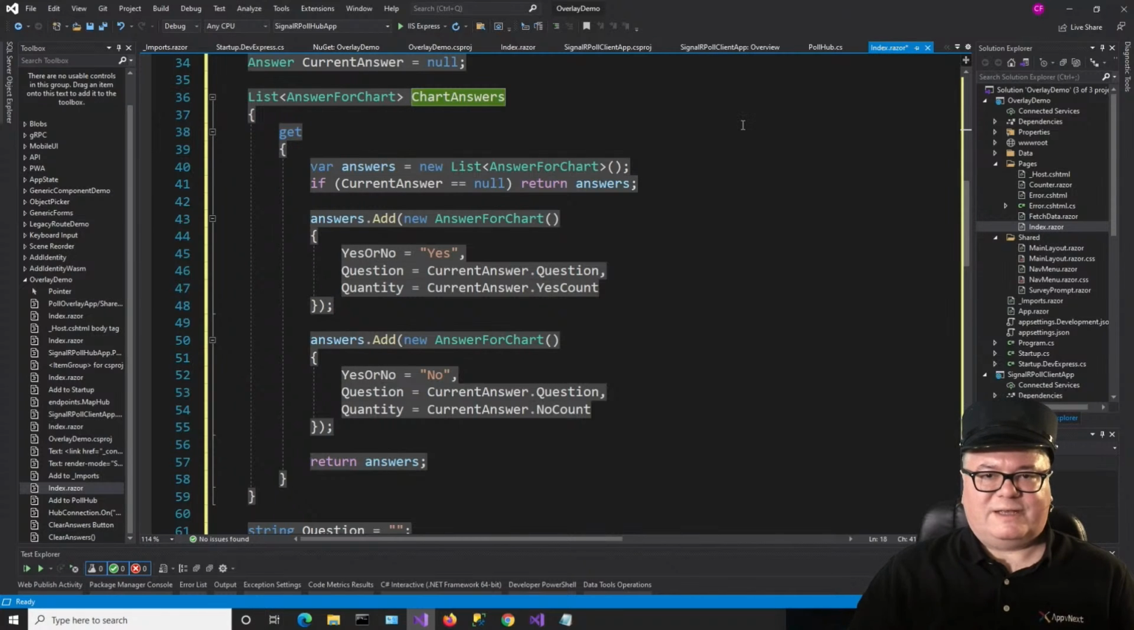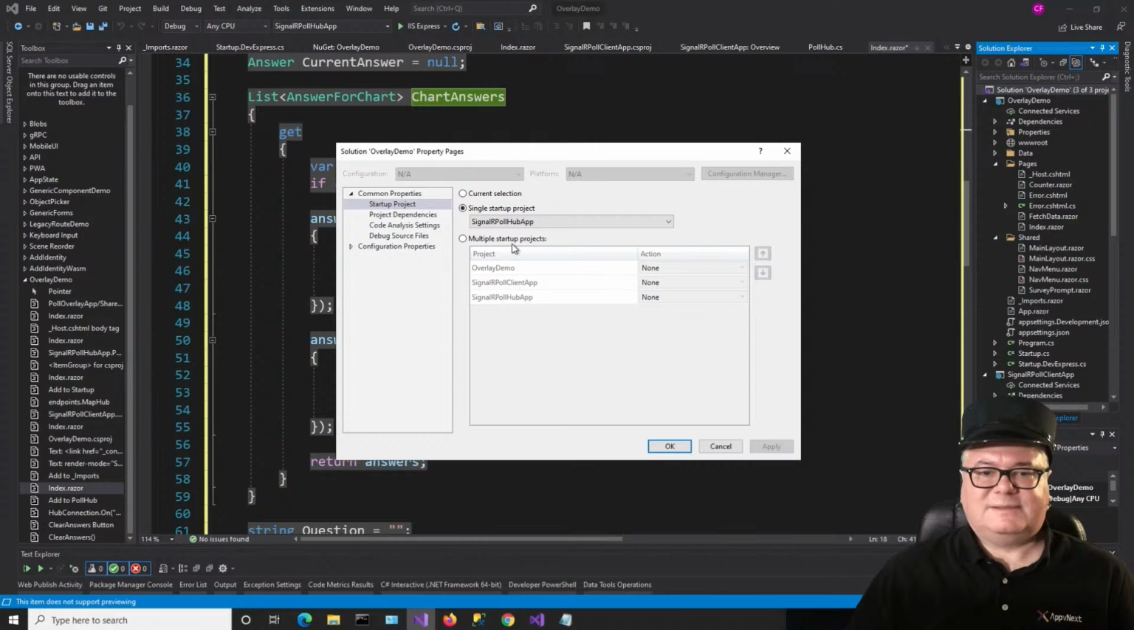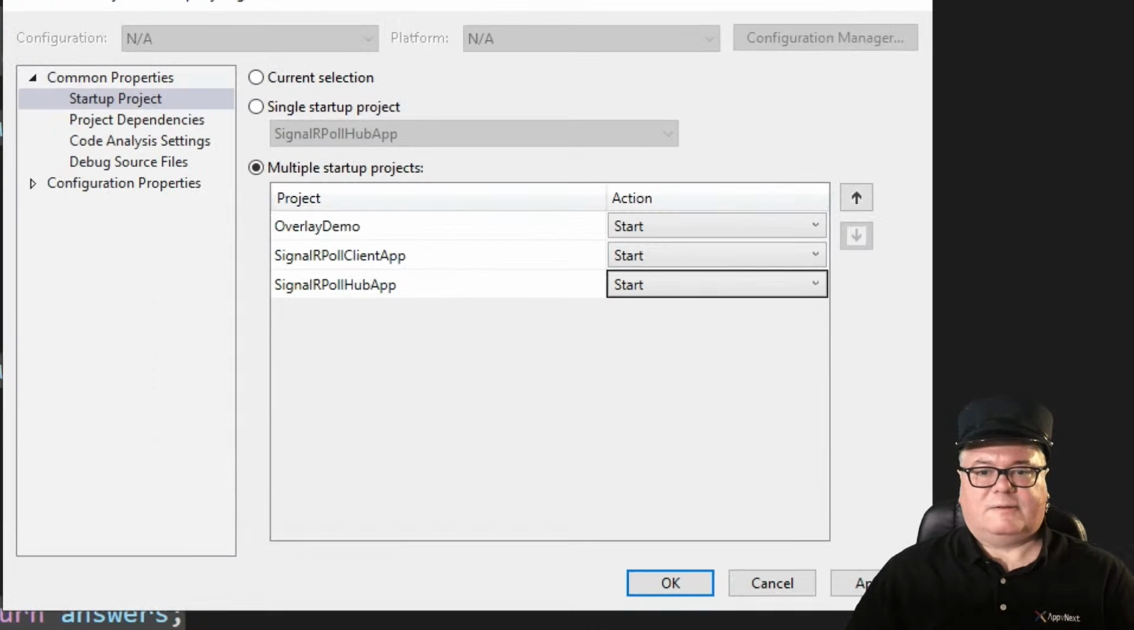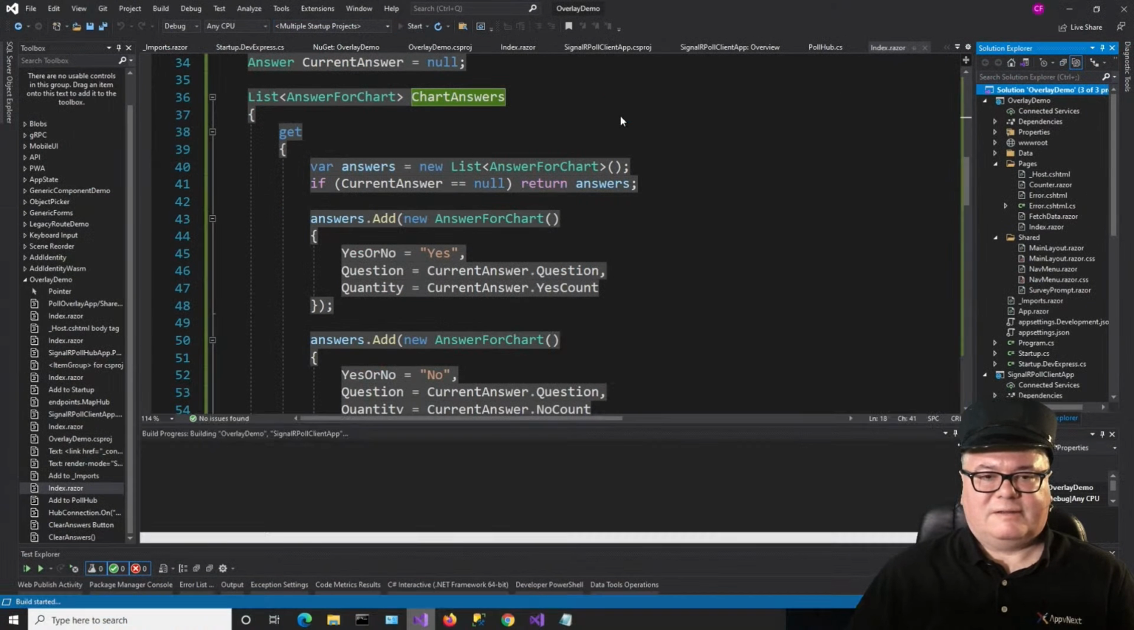Now, before we can run this, we have to make sure that all three of these applications run at the same time. So I'm going to go to the solution properties, to multiple startup projects, and I'm going to select start for each one of these projects. See that? Now when I hit run, they'll all come up.